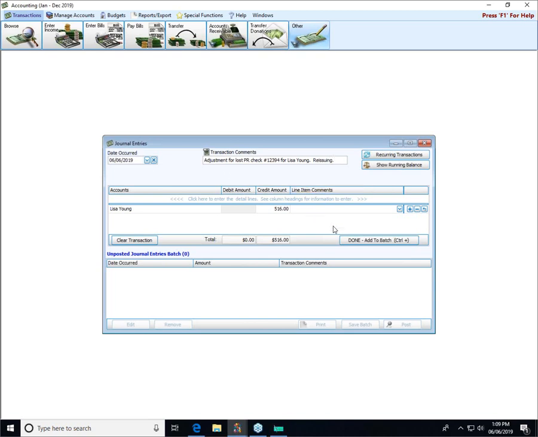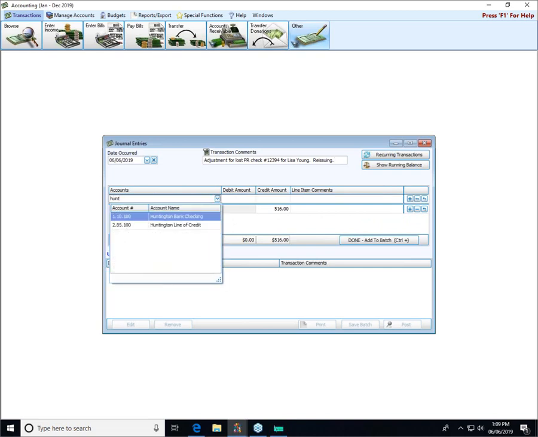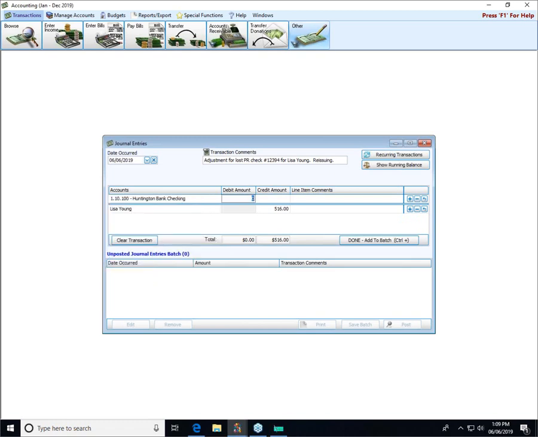okay? And then I'm going to click over here, and on the empty account space above it, I'm going to choose my Huntington Bank checking, which is the account the original check was written off of, and I'm going to put that in the debit amount column, also for $516, okay?